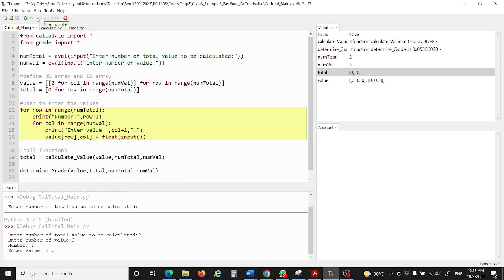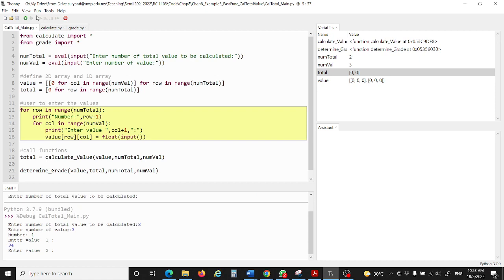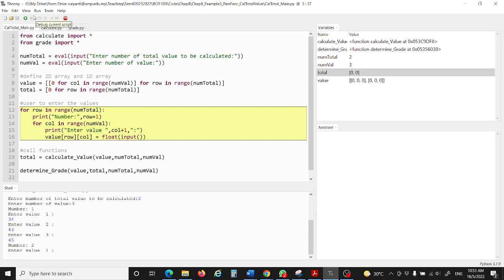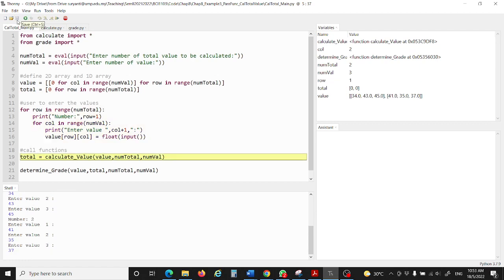Number 1, value 1. So let's say I put 34. Number 1, value 2, 43. Still number 1, value 3, 45. Now move to number 2, value 1. Let's say I put 41. Number 2, value 2, let's say 35. Number 2, value 3, 37. Okay, tengok betul-betul kat sini.